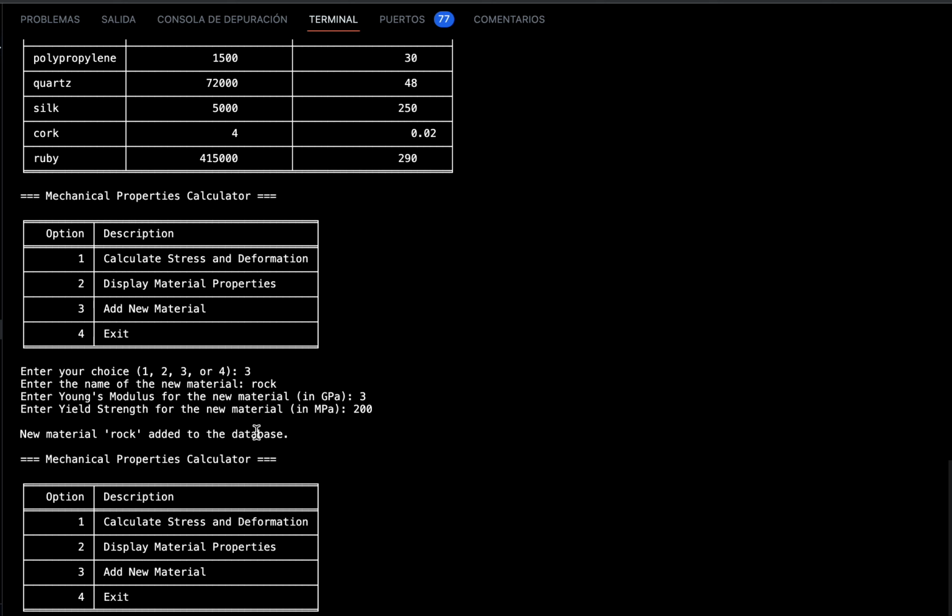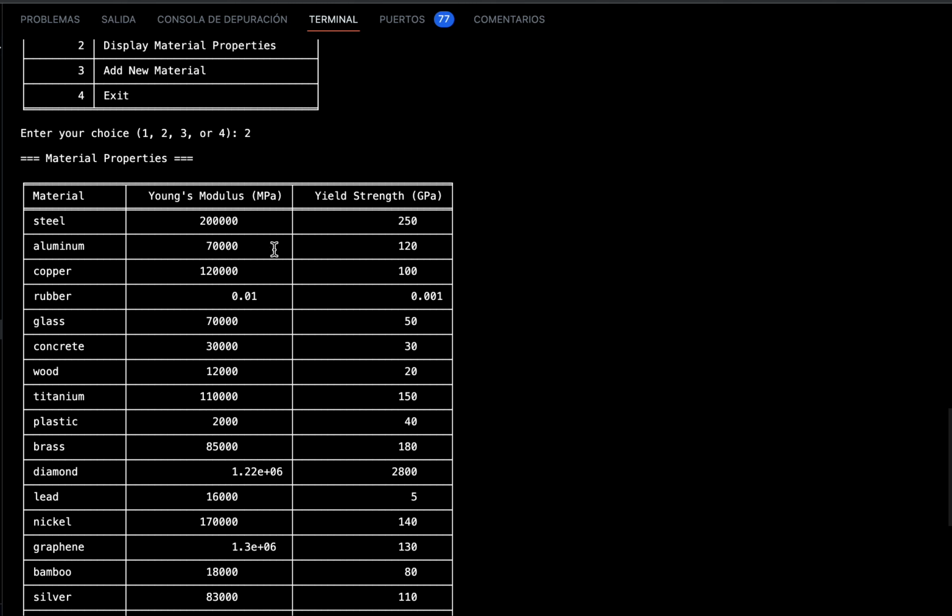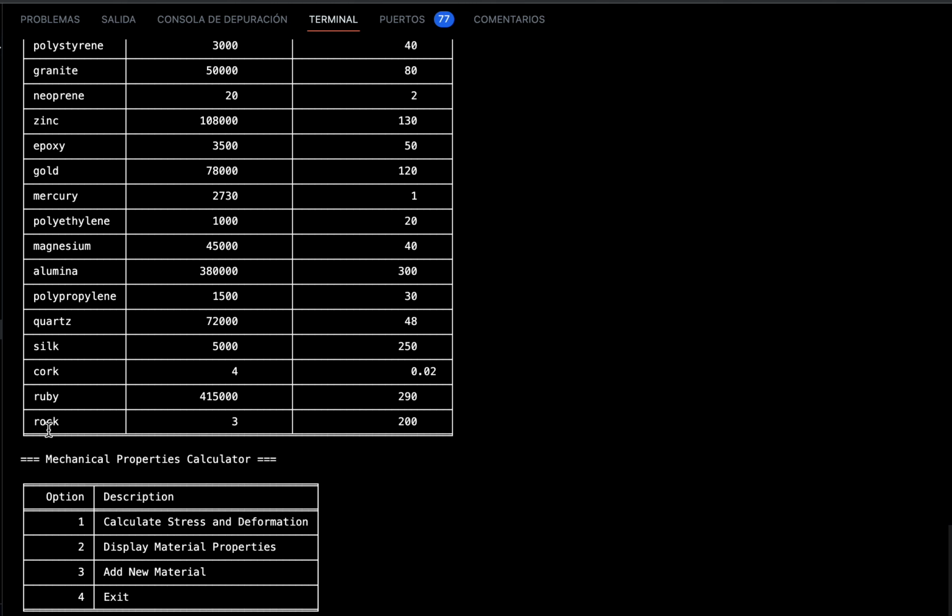Then the new material rock is added to the database. To check this, we can display the material properties again, and the following table appears. And at the last element here, rock has been added.